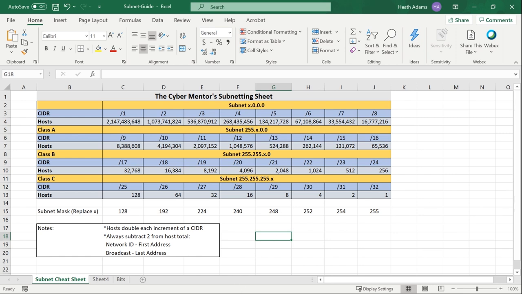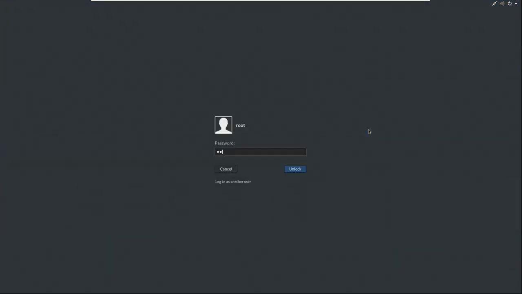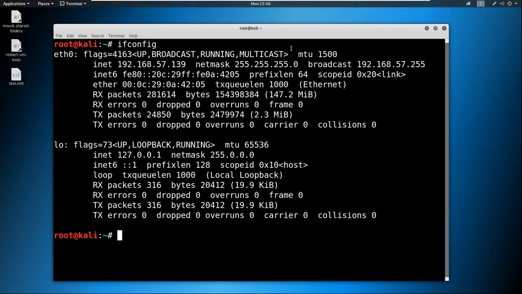And let me log back into this Kali machine here and I'll show you. So we have our IP address, 192.168.57.139. And we've got a net mask of 255.255.255.0. What does that tell you from what we just learned? That tells you we have a /24 network. Okay, this is a common network. There are potentially 254 hosts. Why do I keep saying that? Why do I keep subtracting 2?